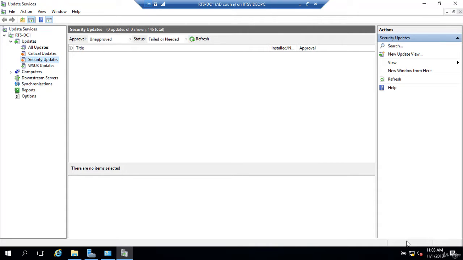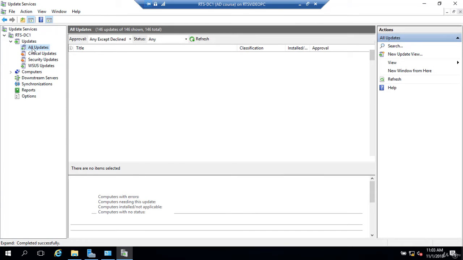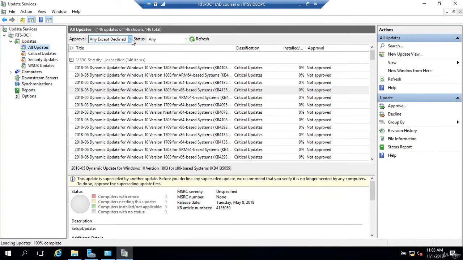Whenever anyone thinks about WSUS, updates are what you think about because that is the primary purpose of this. So we'll look at the updates first. Under the updates, if I click on all updates, these options at the top I'm going to change. So this approval, I'm going to click that down arrow and I'm going to say I want to see unapproved updates.